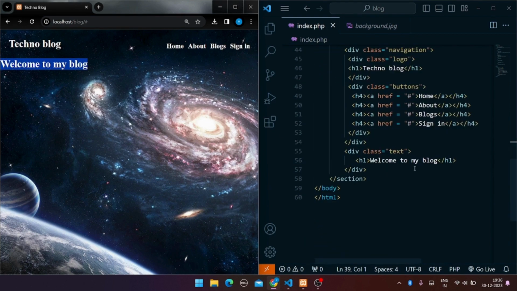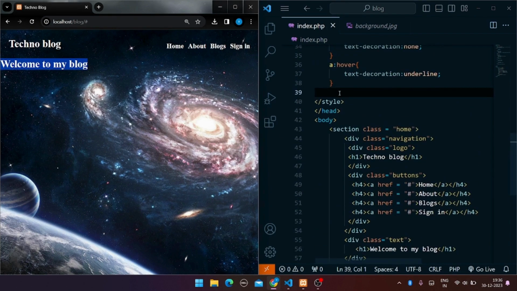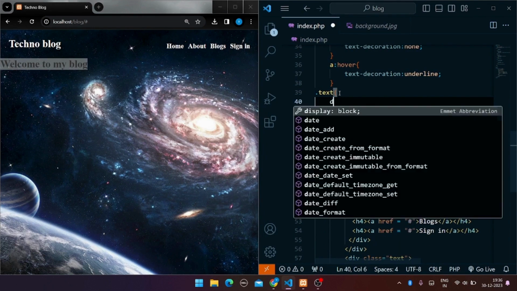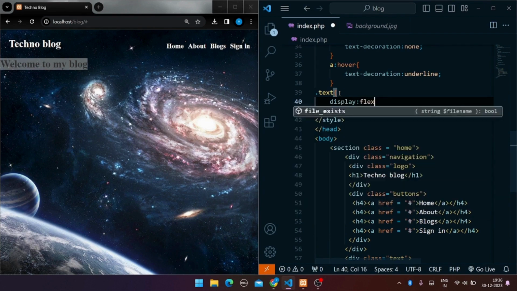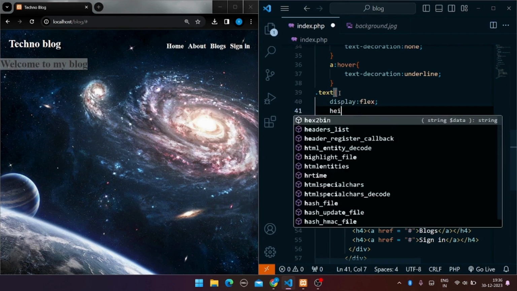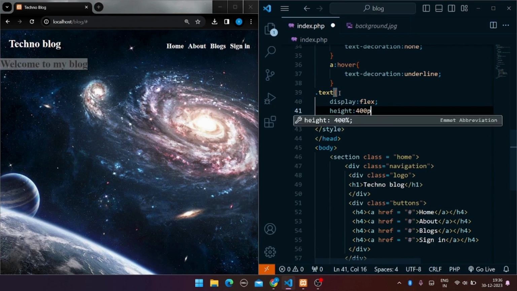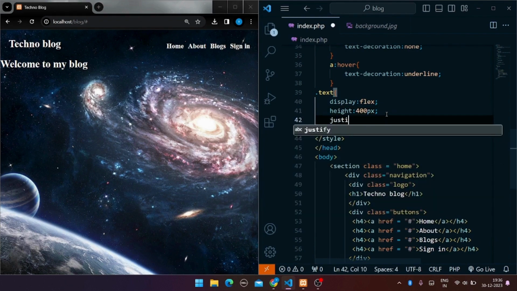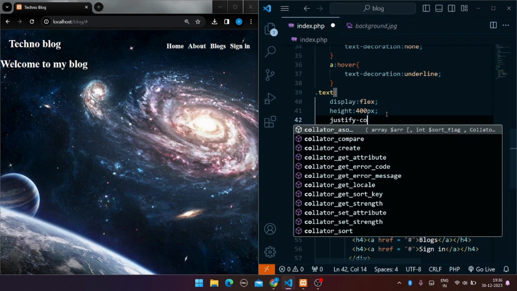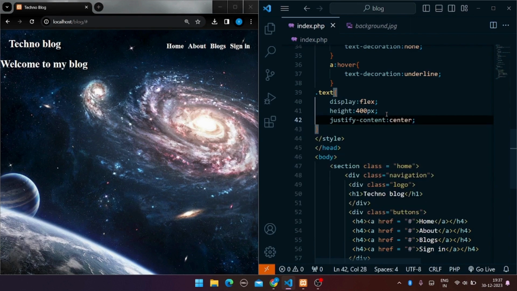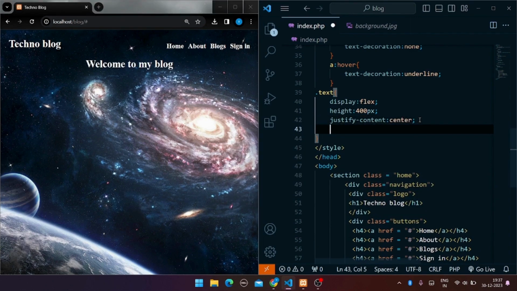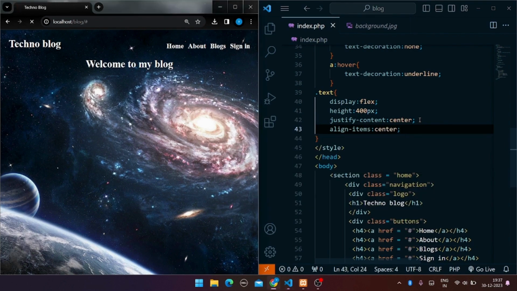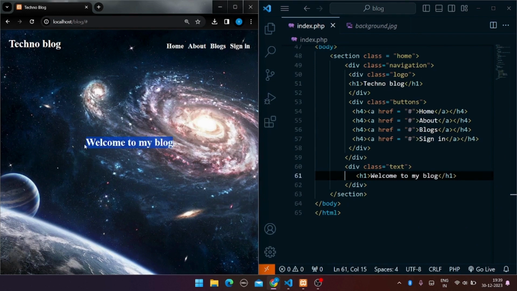Okay, so now we are going to make this text appear in the center. To do that, all we need to do is first target the text. So .text, make it a flex box. So display: flex. Let's give this a height of, let's say, 400 pixels, and we are going to do justify-content: center and also align-items: center. So as you can see right now, the text has appeared in the center.